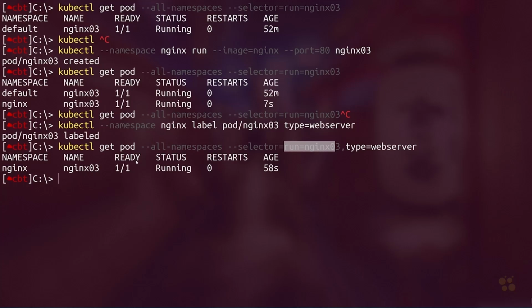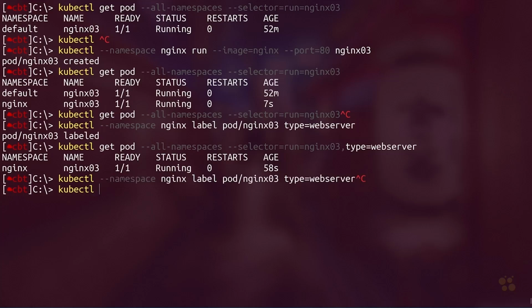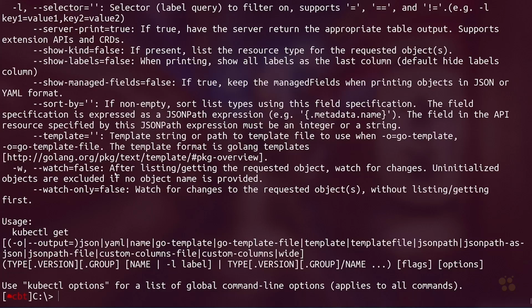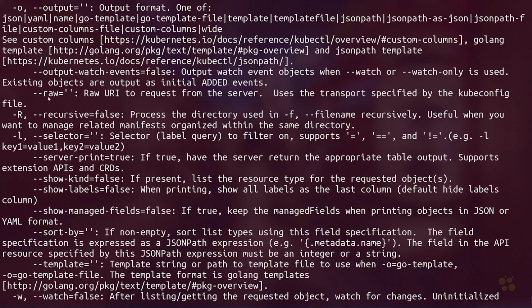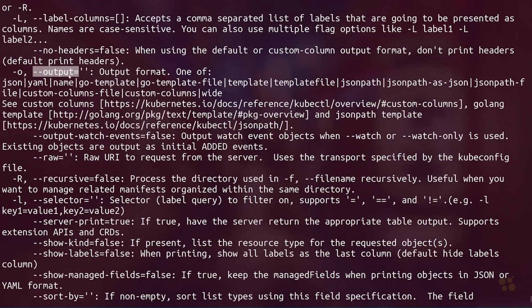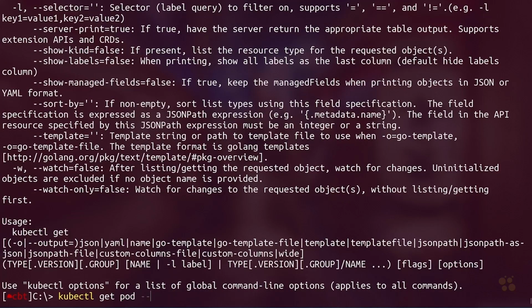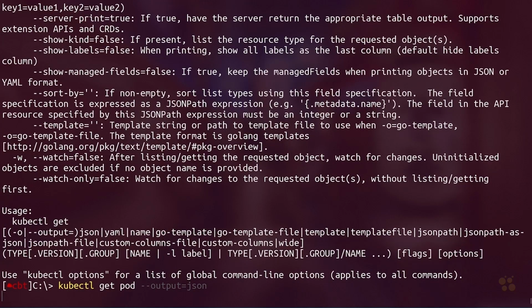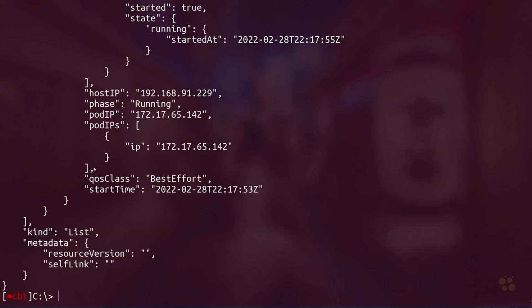Now, something else that we can do as well is customize output. So let's do a kubectl get pod --help here. And something else that we can do is to use the output parameter to output different information. We can specify output, and then we could spit out just raw JSON or YAML by specifying those output types. So we could just do kubectl get pod --output equals JSON. And that's just going to spit out the raw JSON here.